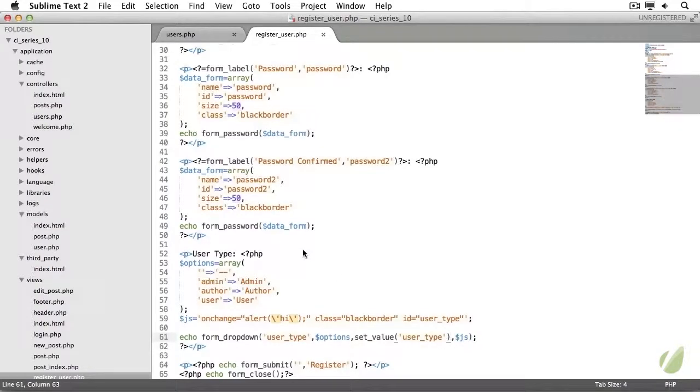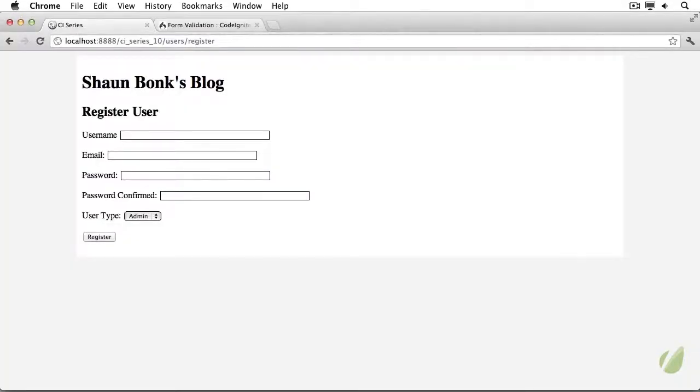What if we wanted it so that if you just got to the page, that it had a different default instead of it being blank? All you do is you add a comma and then you put in whatever you want. So I could put admin. So by default it will be admin. So if I go to the page without anything, you can see now it selects admin by default.